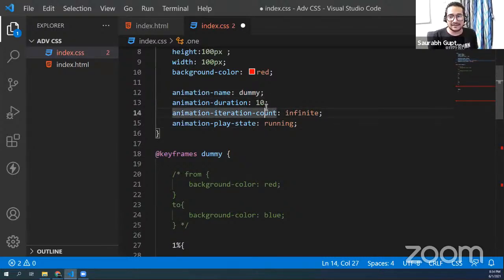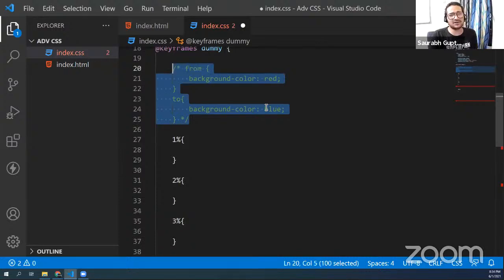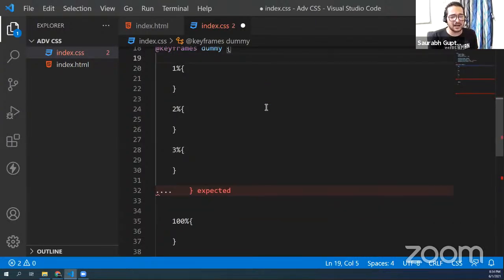So let's see this. Now let's remove this from and to, because you're never going to use it, according to me. I do a lot of animations, and I really don't use this from and to.